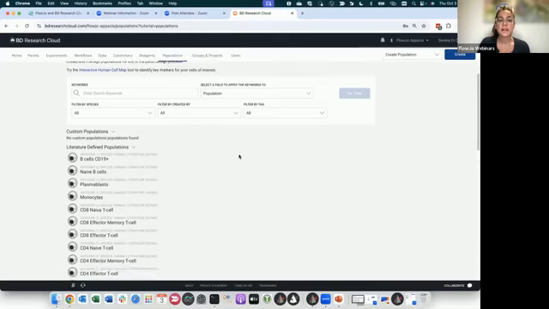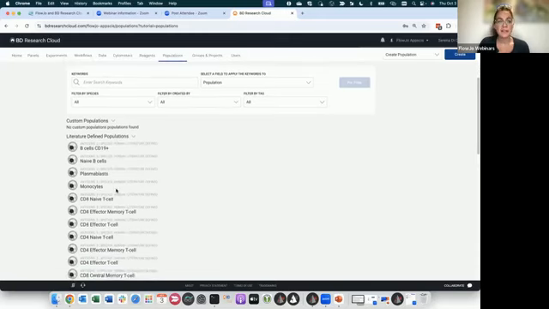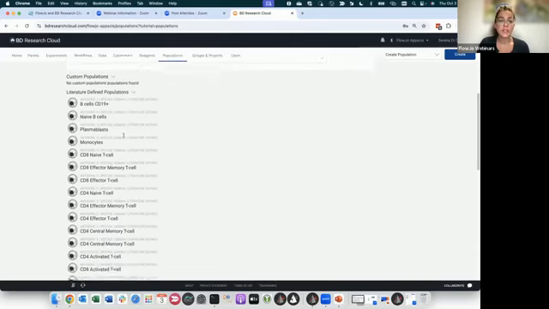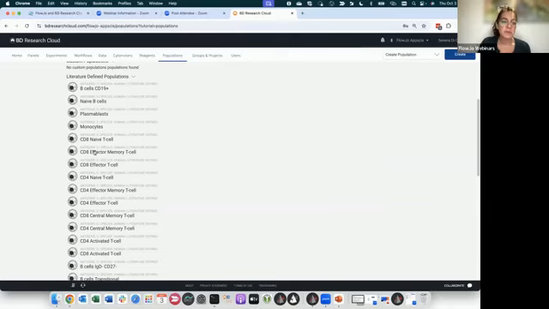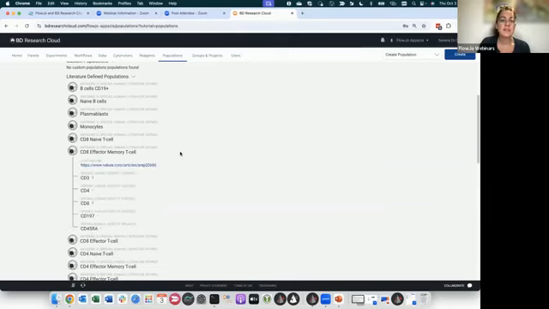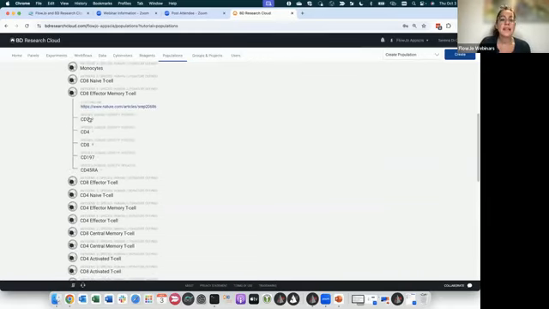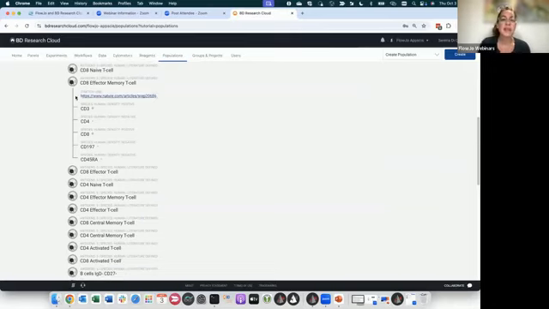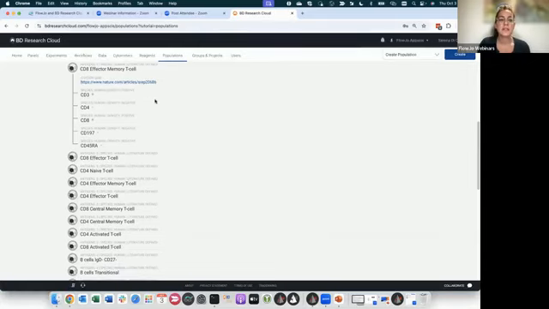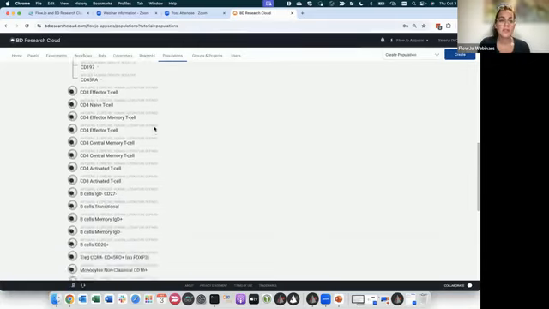Let's say, for example, here I have a list of literature-defined populations. So, for example, if I click just on the CD8 effector memory T cells, I can see if they are positive or negative for specific markers and which markers are suggested to be used in order to characterize these cells. And of course, you can find a citation link to the paper where this information was taken from.